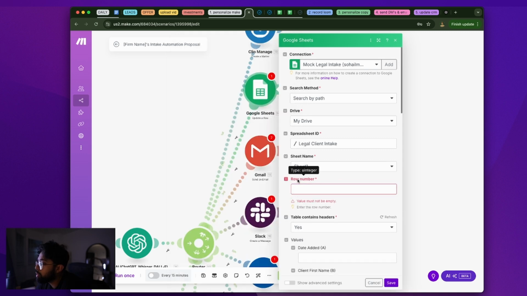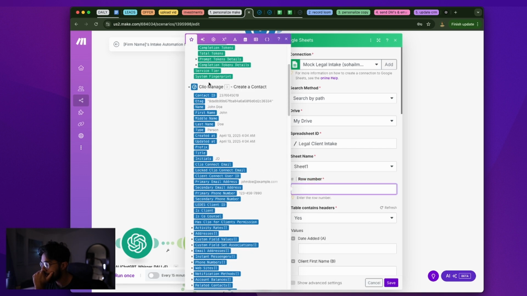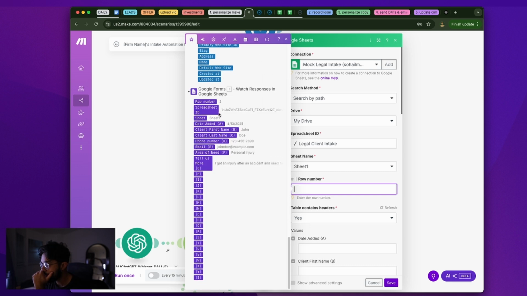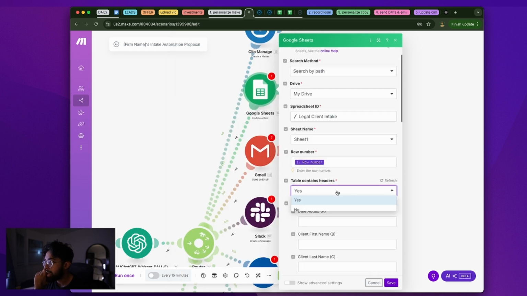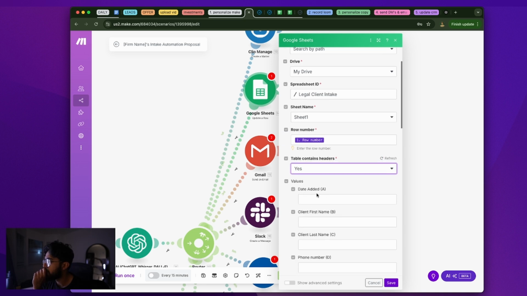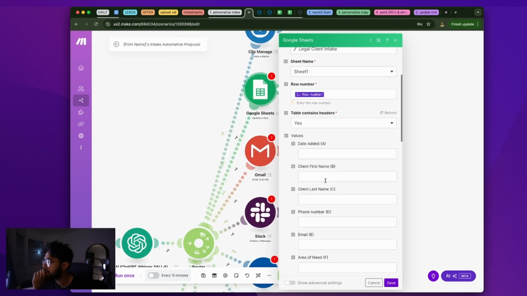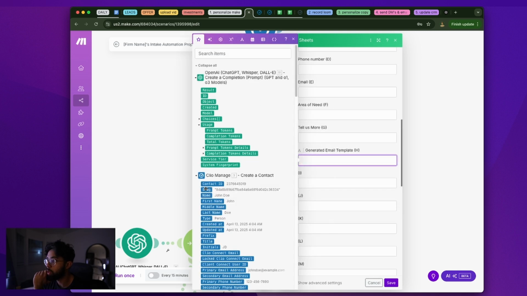So the row number is a type of unique integer, and that is, let's see, if we're going with our initial sheet, I believe it's just going to be right here. That's perfect. That's amazing. Row number, cool. Table contains headers. I think, yeah, let's leave it as yes. Values, date added. Okay. I don't think we need to adjust any of these, but generated email template. This is what we want. From here, we can go ahead and take.